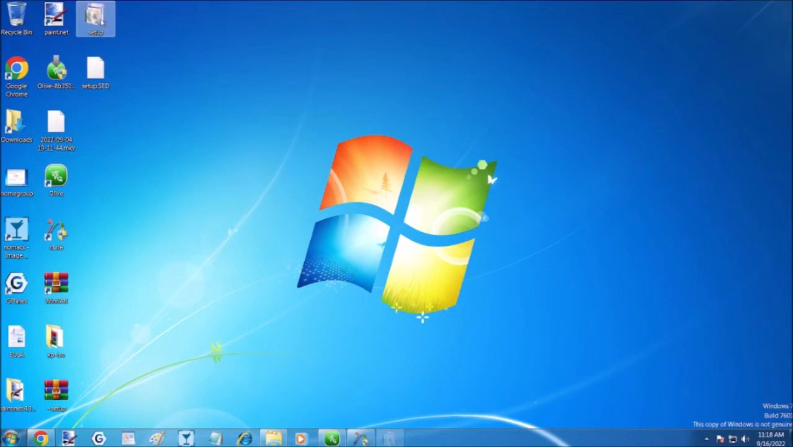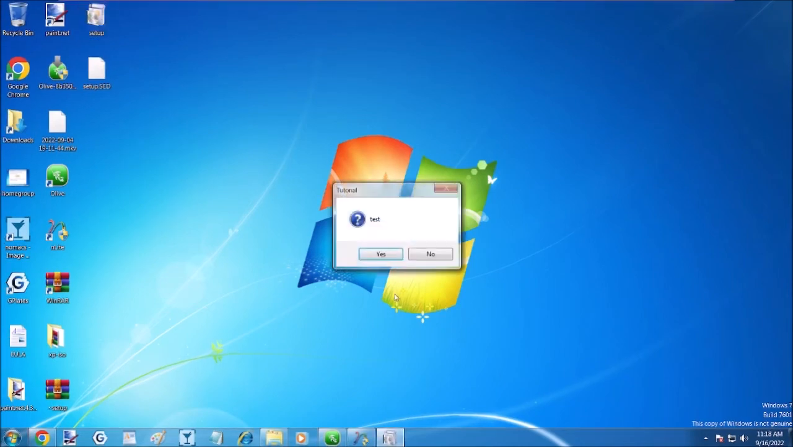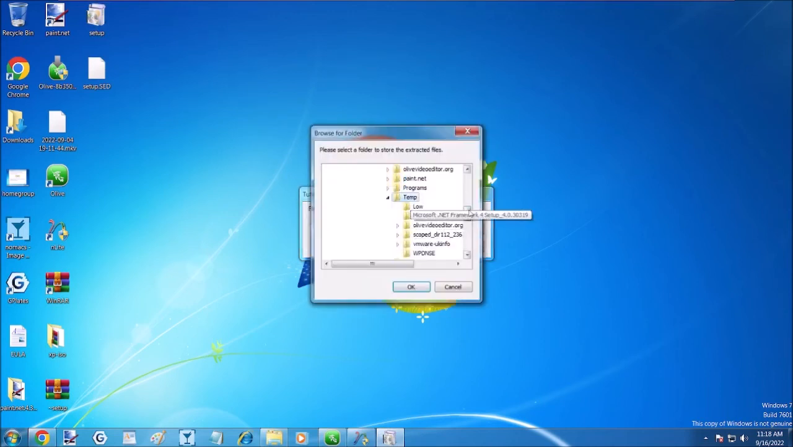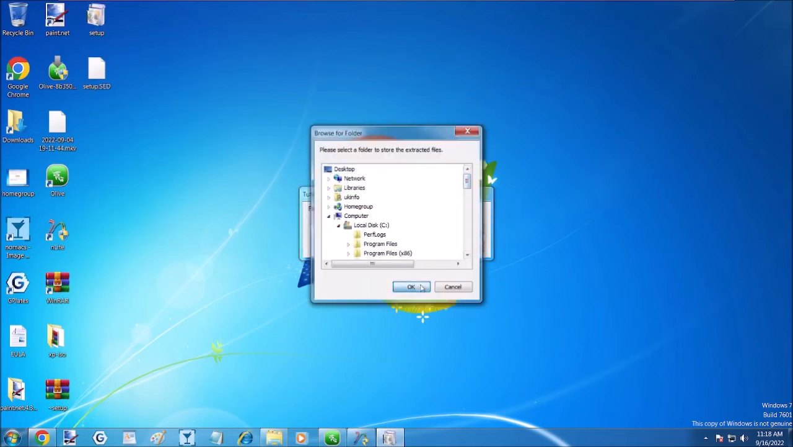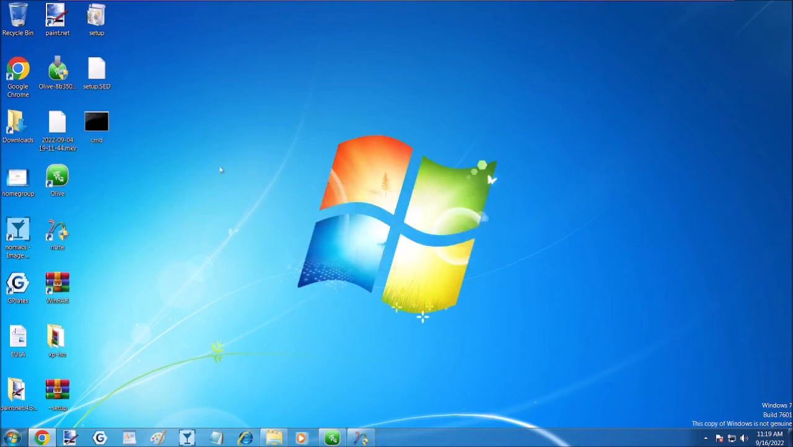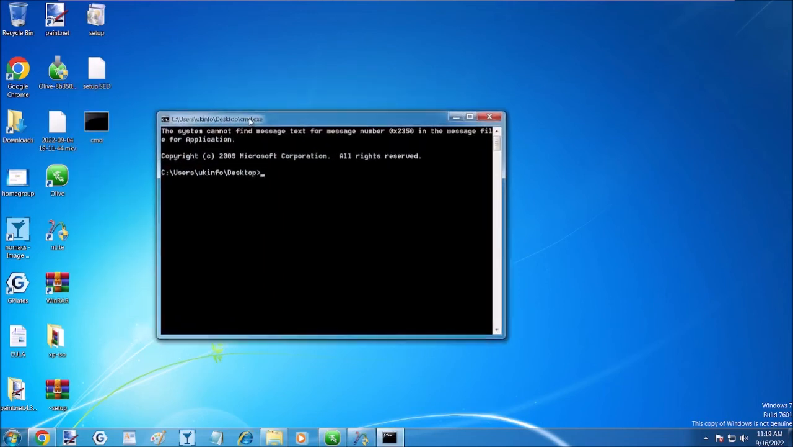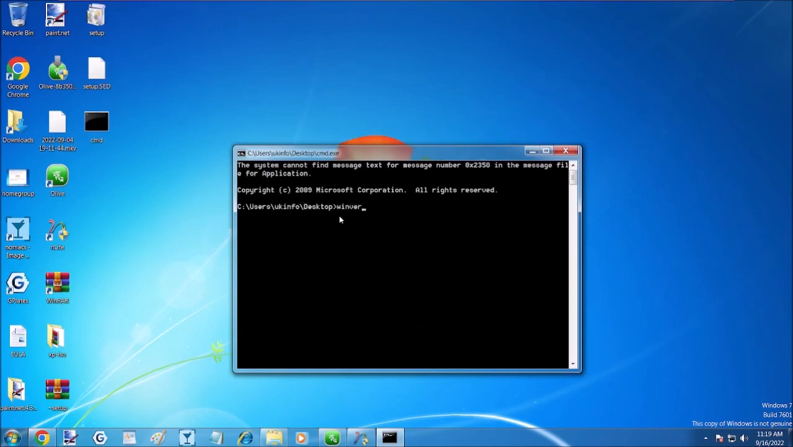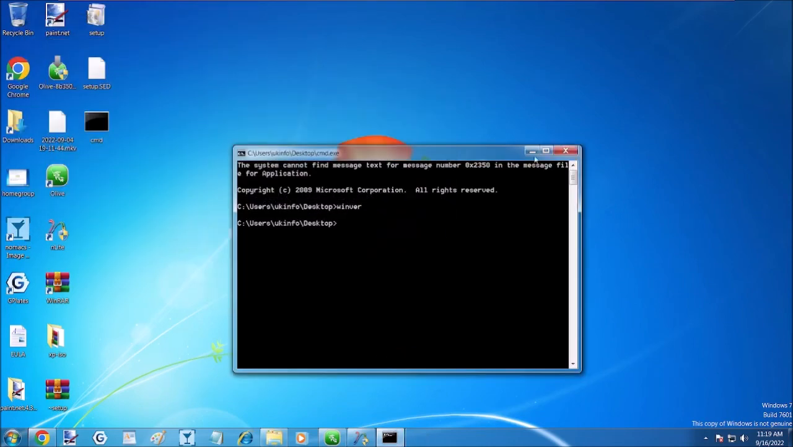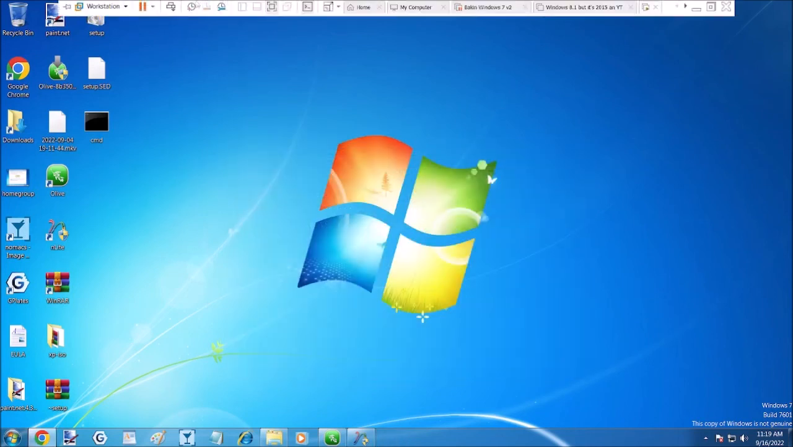Roll the music in and to create an installer.